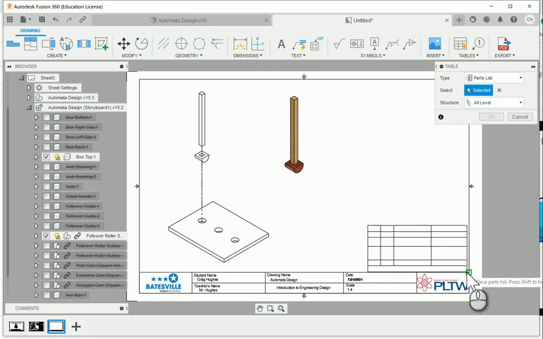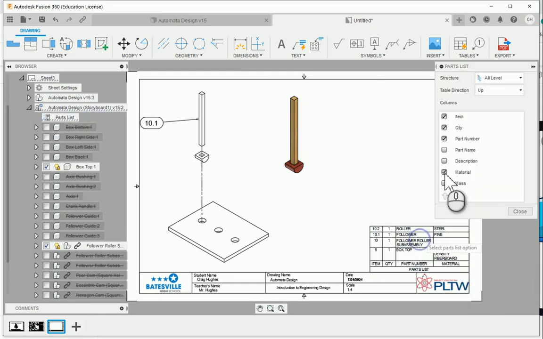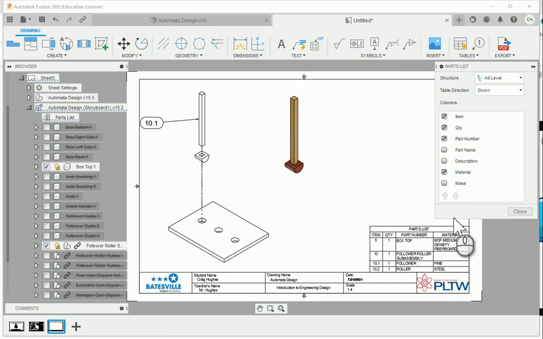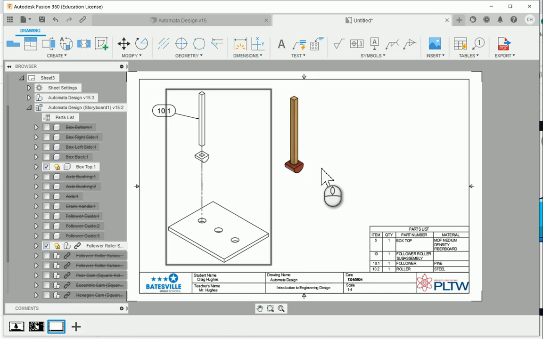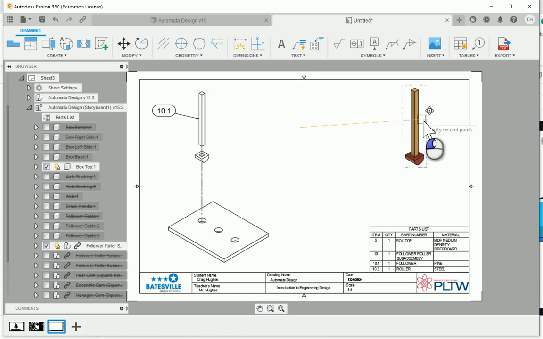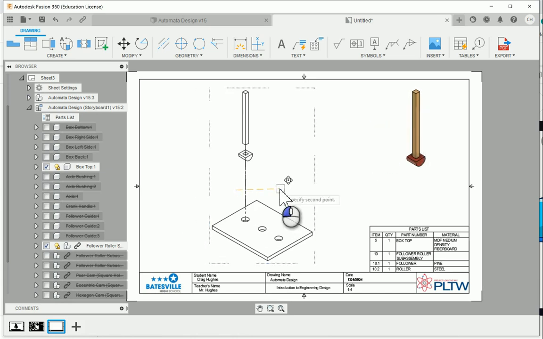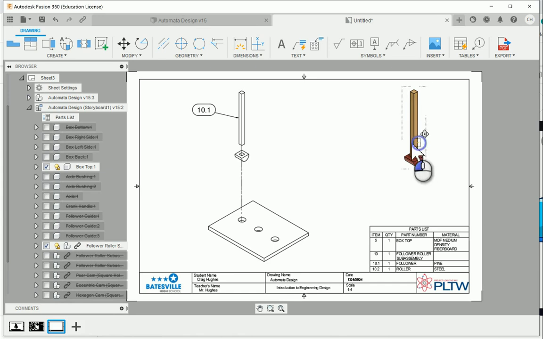I'm going to click it in the bottom corner, and then I'm going to change the table direction to go down. And you're going to see how sometimes it doesn't always balloon the part very well. So let me pull this over. So this looks pretty good.